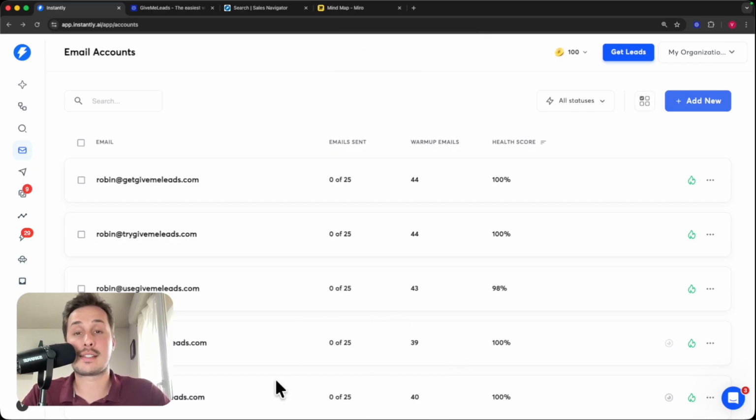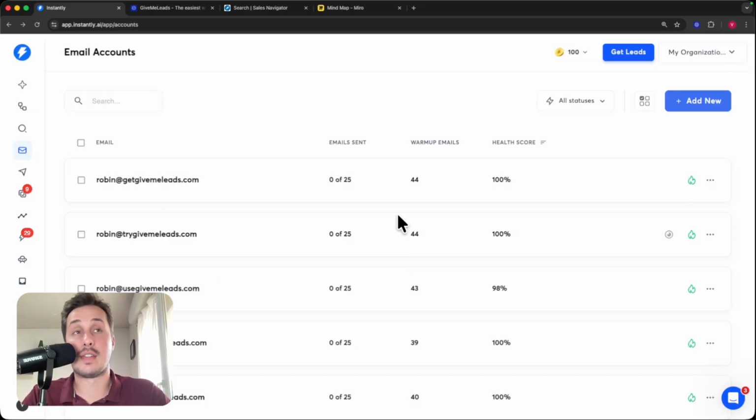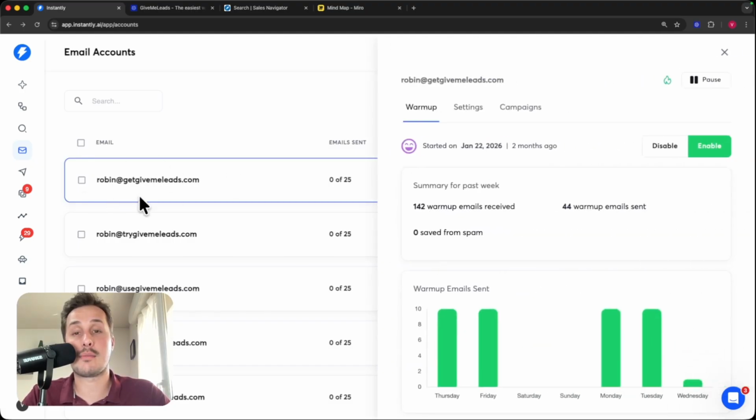And now the next thing we need to do is to warm up these email addresses. So for that, it's the same process. Select all, then you click here on the 3 dots and you click on enable warm up. And now the warm up is active. And if I check on this email address, for example, you see that I have some details about my warm-up.